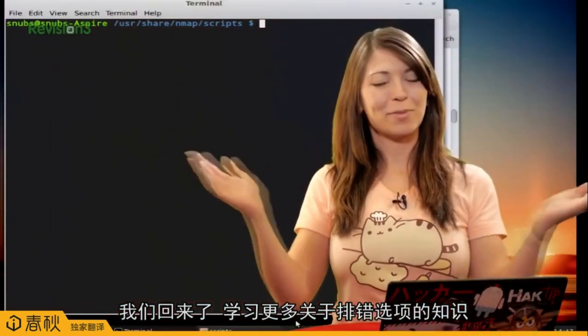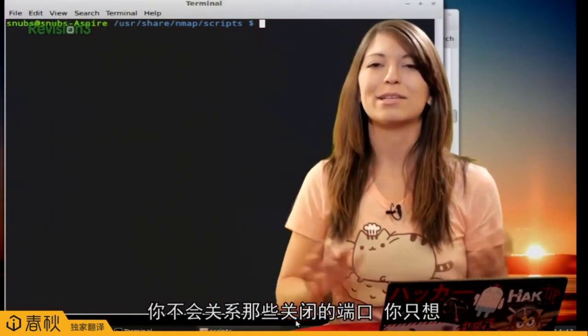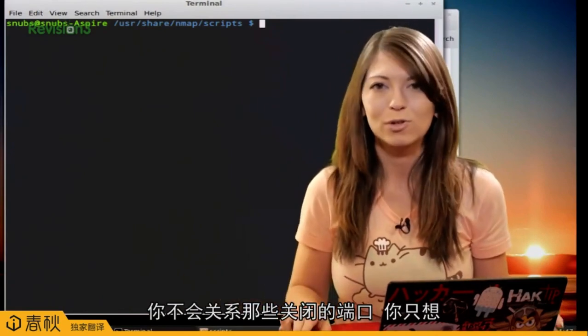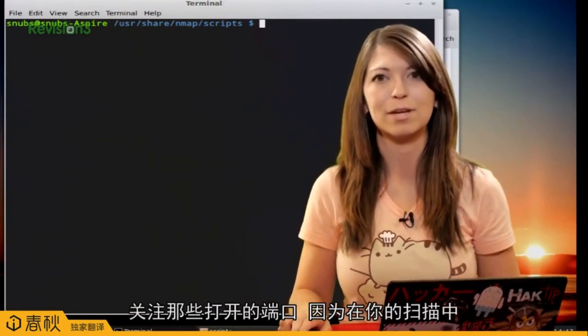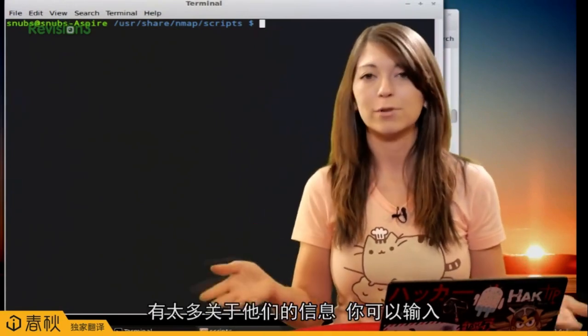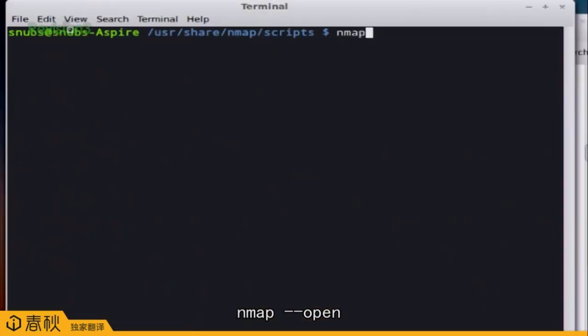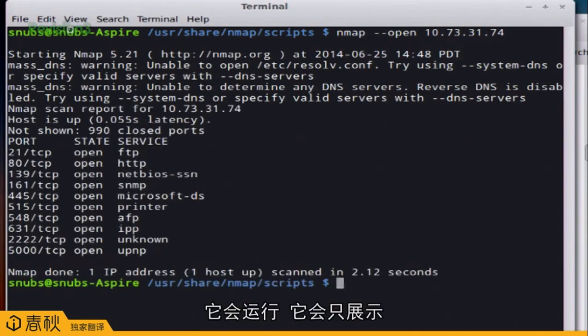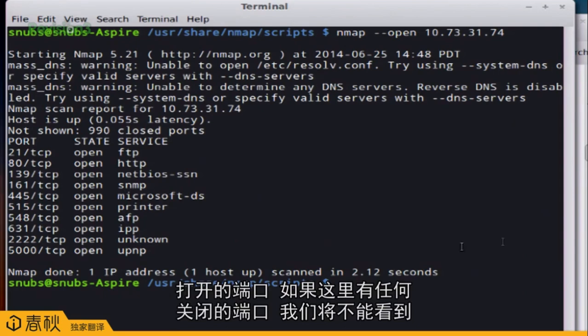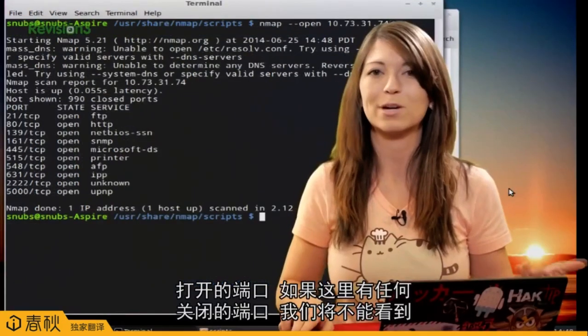And we're back with more troubleshooting options. Now let's say that you don't care about all those closed ports, you just want to see the open ones because there's tons of them in your scan output. For this example, you would type in nmap and then simply -open, and your target. Hit enter, it'll run, and it'll give you just the open targets. Now if there were any closed ones in there, we're not going to see them.